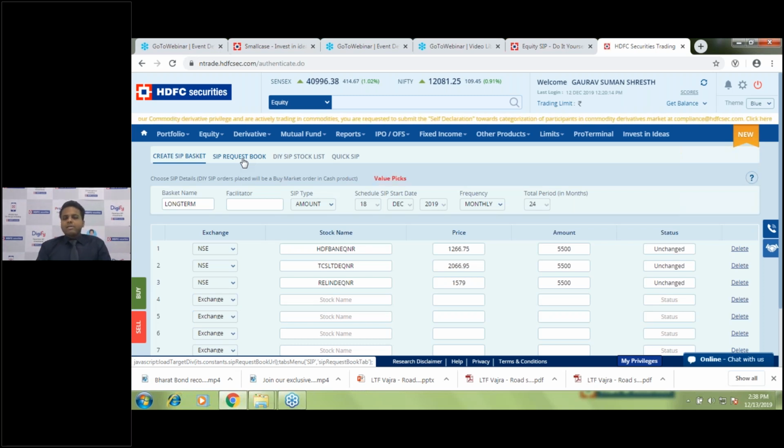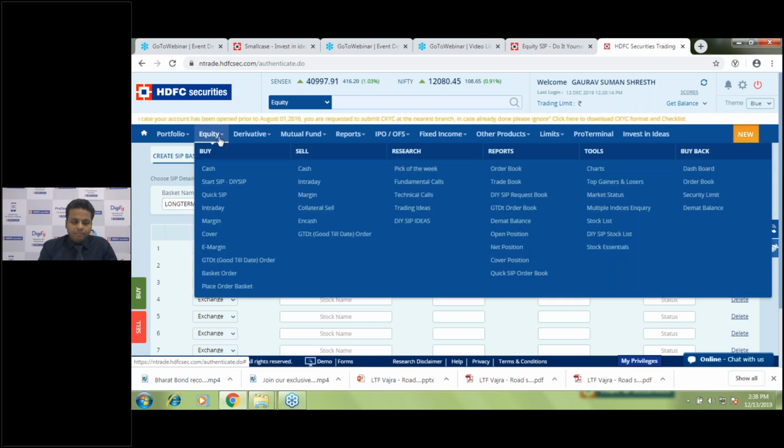Now, last year we also introduced a new feature in our DY SIP, which is quick SIP. So it has a few more beneficial things, like an SIP will get triggered on the same day if the market is open. Also, it has a few more facilities like a top up option and all those things. So we will cover that. For quick SIP, again you have to go in equity, and in equity you have to go to the third option, which is quick SIP.